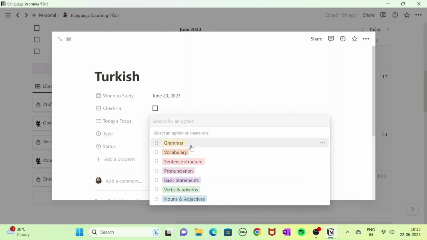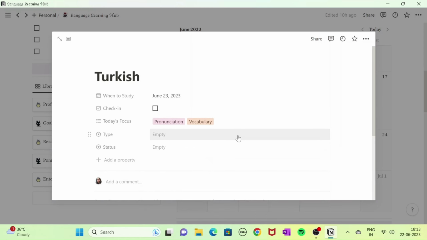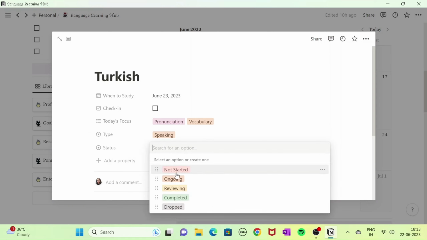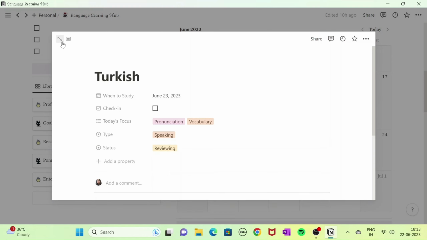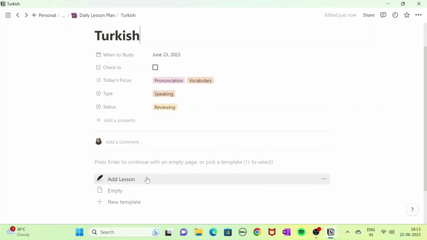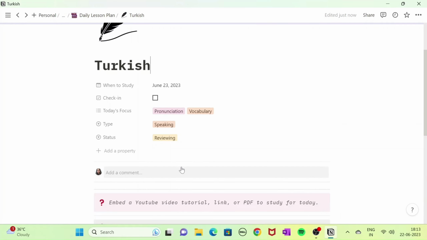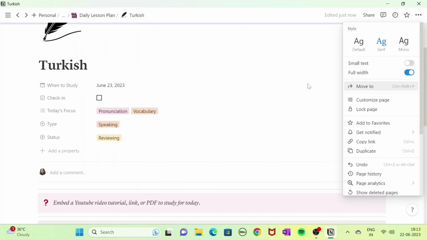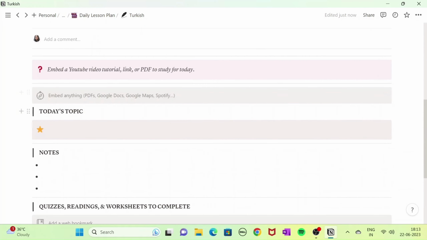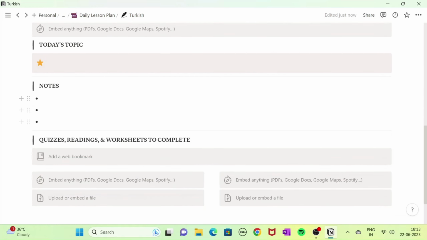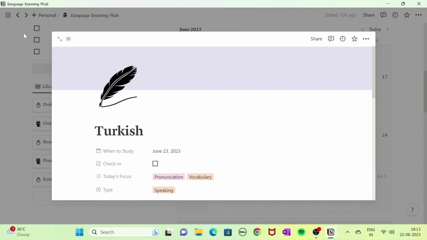Then I would be focusing on pronunciation and vocabulary for today, and my type would be of speaking. Then the status would be ongoing, reading overview. So let's take overviewing today. Moving on further, I'll add the template of add lesson, and it will automatically add the template I want. Then I can embed the link of whatever resources I'm using to learn Turkish today and the topic I would be overviewing with the notes I have.